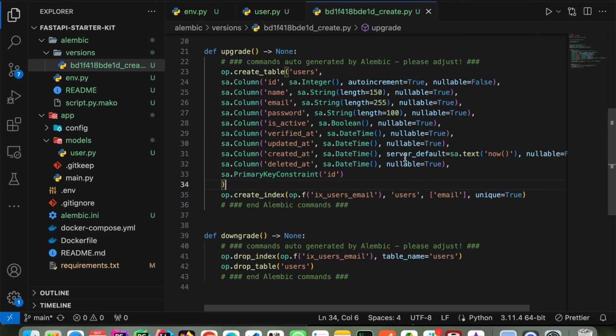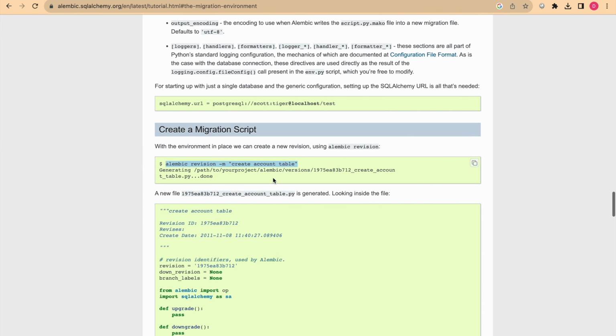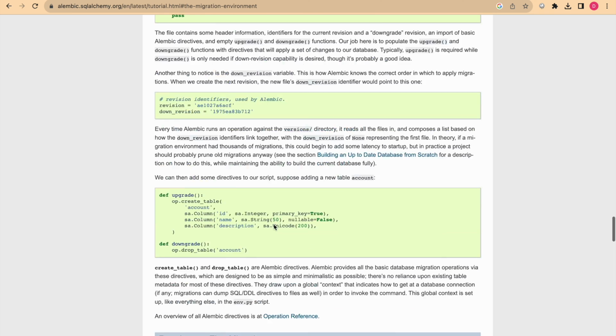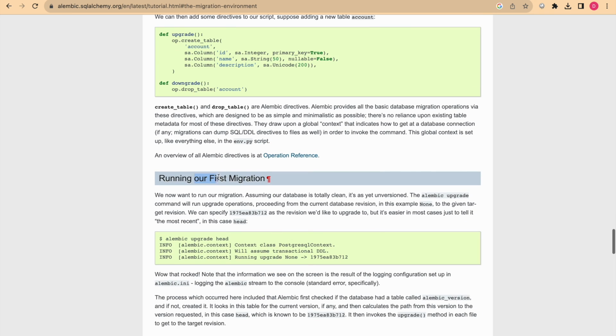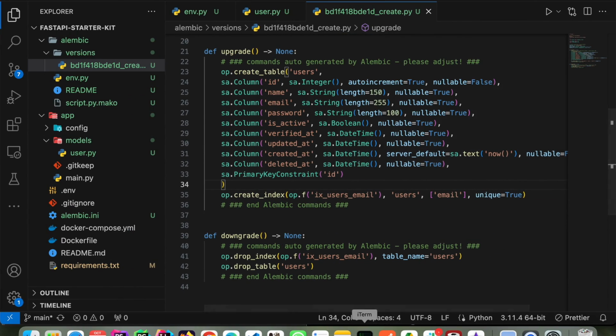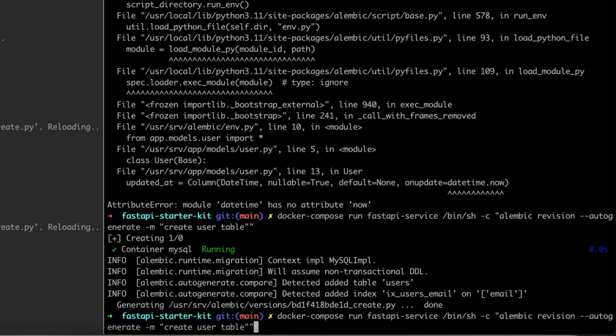So now our migration is ready. We need to apply this into our database. For that, if we go to the documentation and scroll down a little bit, running our first migration, we can use this command, alembic upgrade head, and this will run the migration. So for this we can go into the terminal again, and let me just remove the previous command that we had there, and let me paste this.